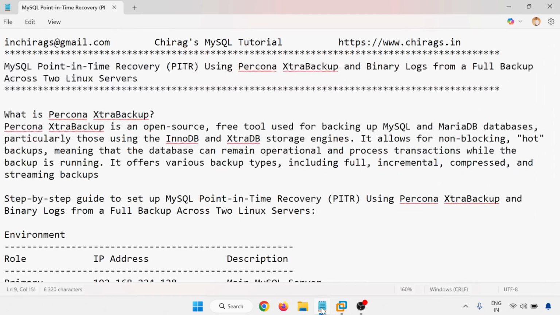In this video, we are going to learn how to configure point-in-time recovery (PITR) in MySQL using the Percona XtraBackup and binary logs from a full backup, across two Linux servers. One server is running the MySQL database, and the second server will be used for the point-in-time recovery.